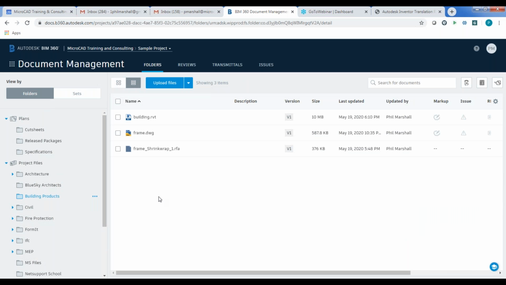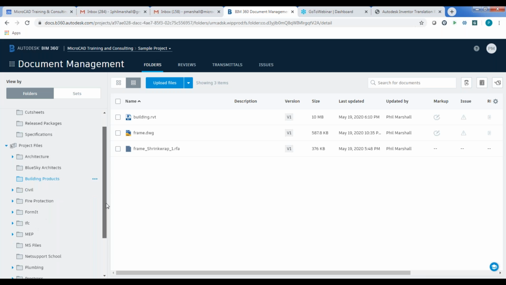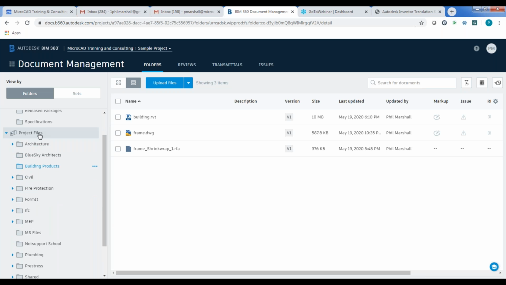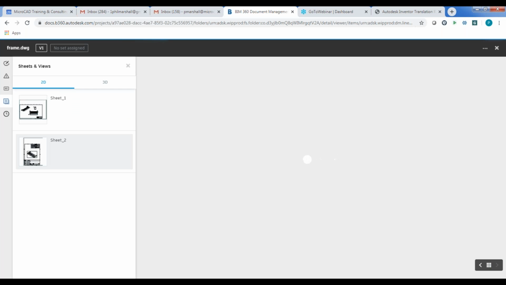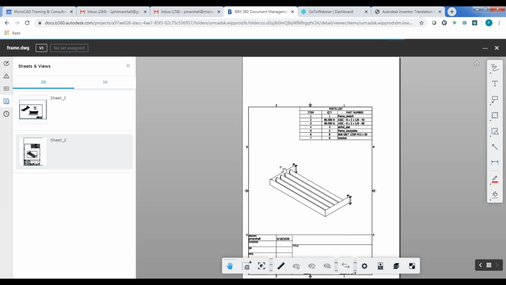So this is BIM360 running. You can have multiple projects, and in this project we have folders. You can build your own folder structure. So our folder structure is under this building products folder, and we have the building and some drawings. If we look at the drawings, these are the drawings that the manufacturer made available. And for any of these documents, we have redlining capability as well as issue tracking.